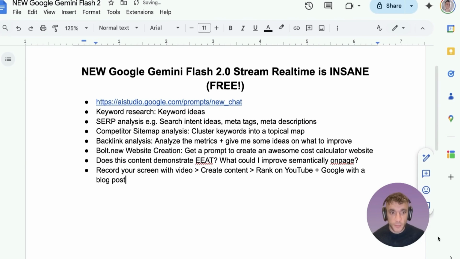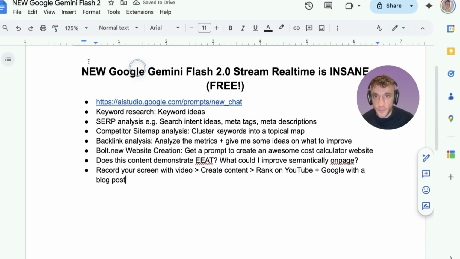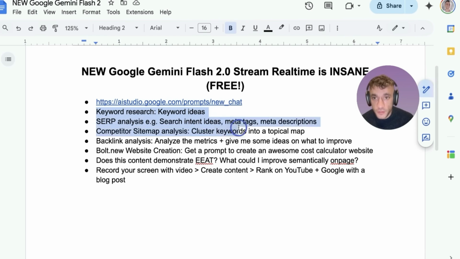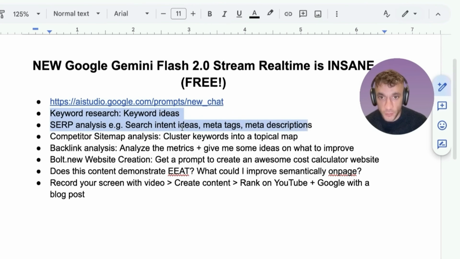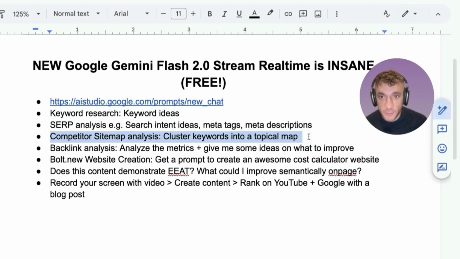So just to recap on some of the ways that you can actually use this so far, using this stream real-time feature. Number one, you can use it for keyword research, keyword ideas and analysis. Number two, you can use it for SERP analysis, for example, search intent, meta tags, meta descriptions. Compared to sitemap analysis would be super interesting.